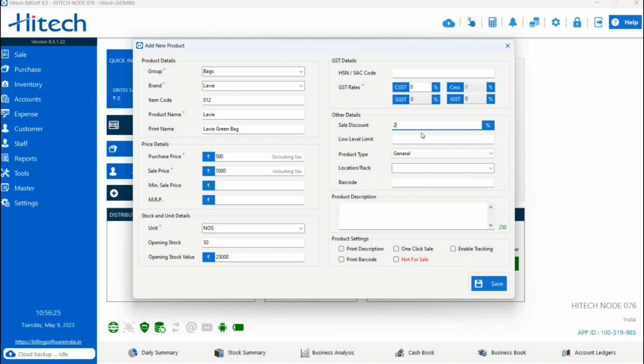Alright, here is an option of low level limit. As we have assumed that we have an opening stock of 50, then the low level limit I am putting as 10. So when the stock has only 10 bags left, I can see the report and manage the inventory accordingly.